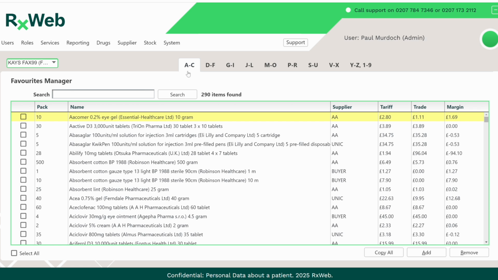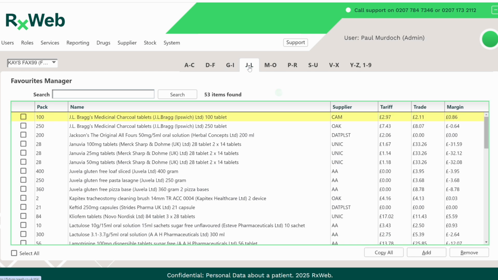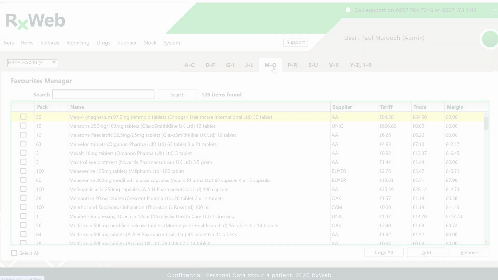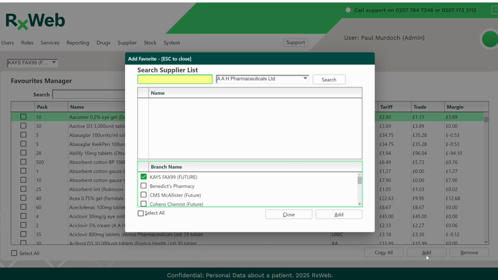The favourite lists are organised alphabetically by the tabs along the top of the screen. One of the functions of the Favourites Manager is the ability to add items to your favourite list without the need of dispensing them first. You can do this by clicking on the Add button at the bottom of the screen.